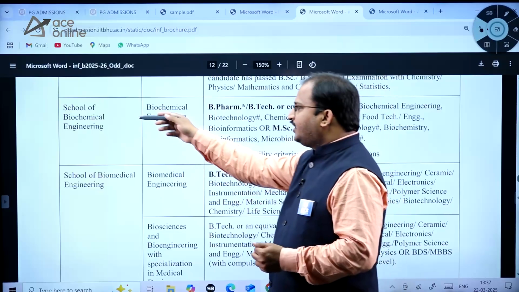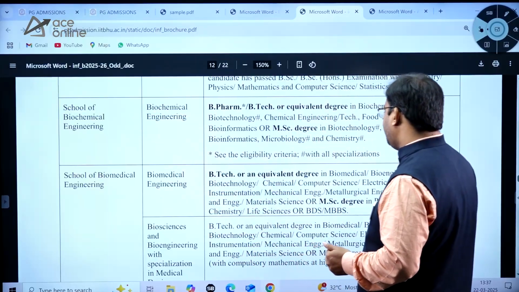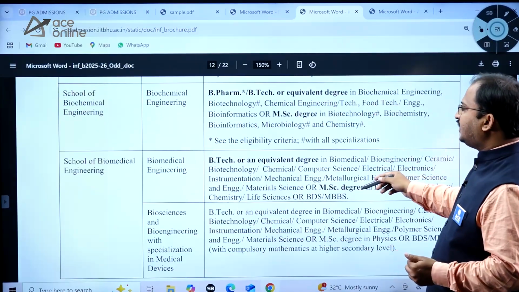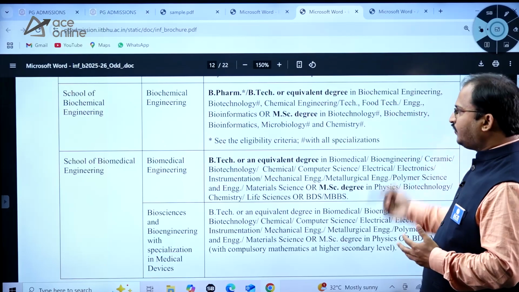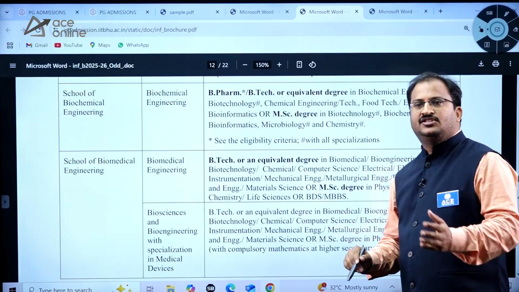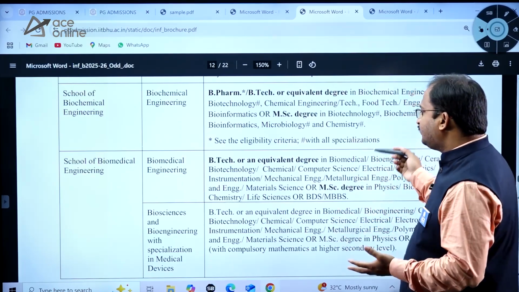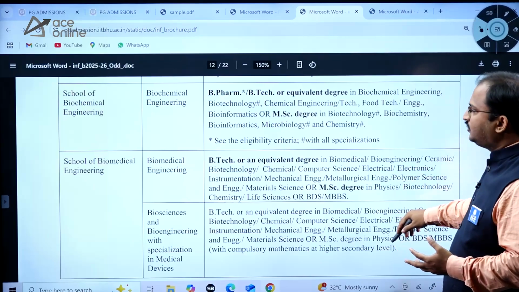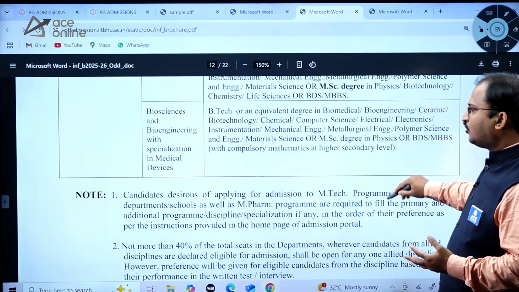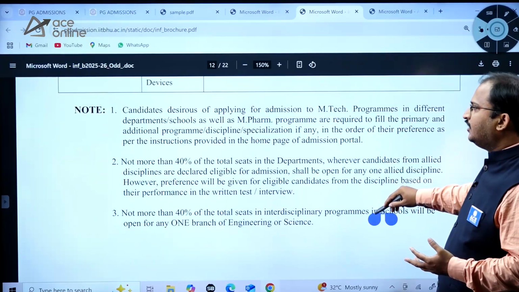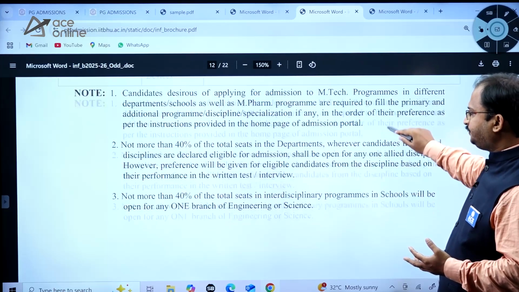So again, biochemical engineering is there, biomedical engineering is there. So here also these are interdisciplinary courses, dear students. For some courses, civil engineering people are eligible. For some courses, mechanical engineering, electrical, electronics engineering people are also eligible. So kindly go through these carefully before applying, dear students.